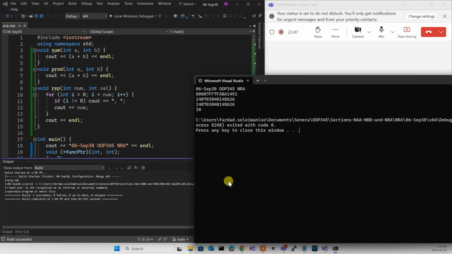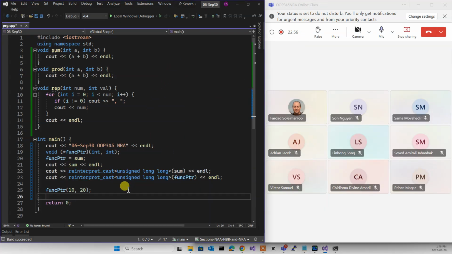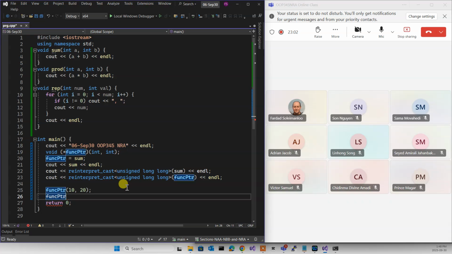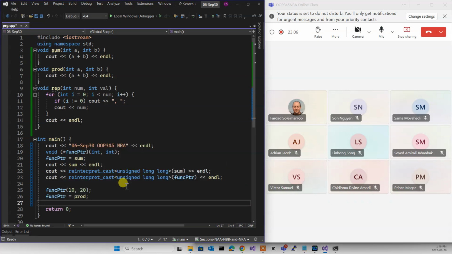There we go, 30. So it actually called sum. Now that I have this, I can do even better. I can change it to whatever I want. I can say now funcPTR will be set to prod and exactly call the same thing.